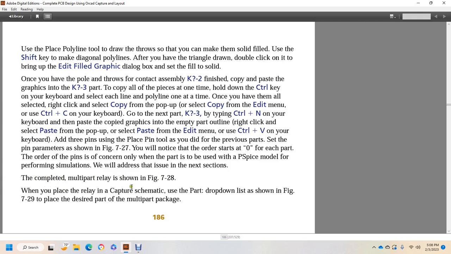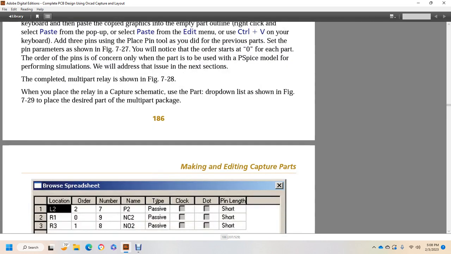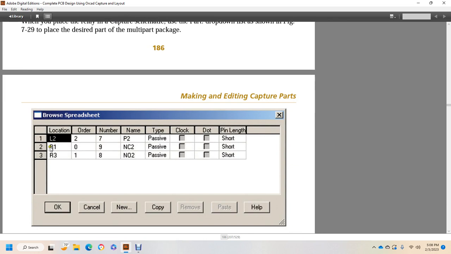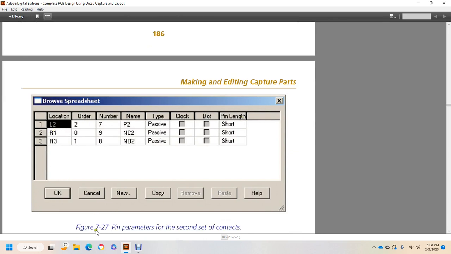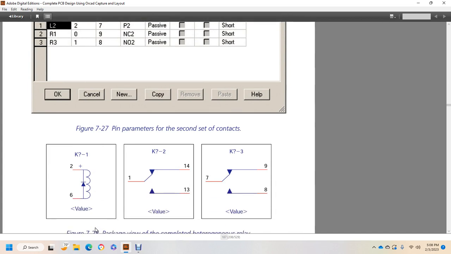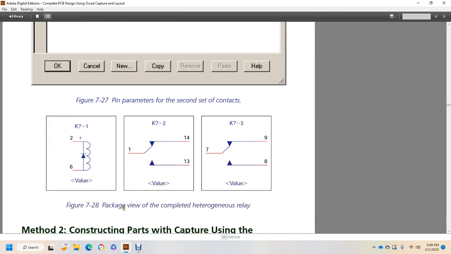When you place the relay in Capture schematic, you get the part drop-down list shown in figure 7-29. Place the parts desired in the multi-part package. It shows browse specification, location, order number, name, and the type of the clock dot pin length M123 and its pin parameters. 7-28 is the package view for the completed heterogeneous relay. You have the transistor value and throw switches.